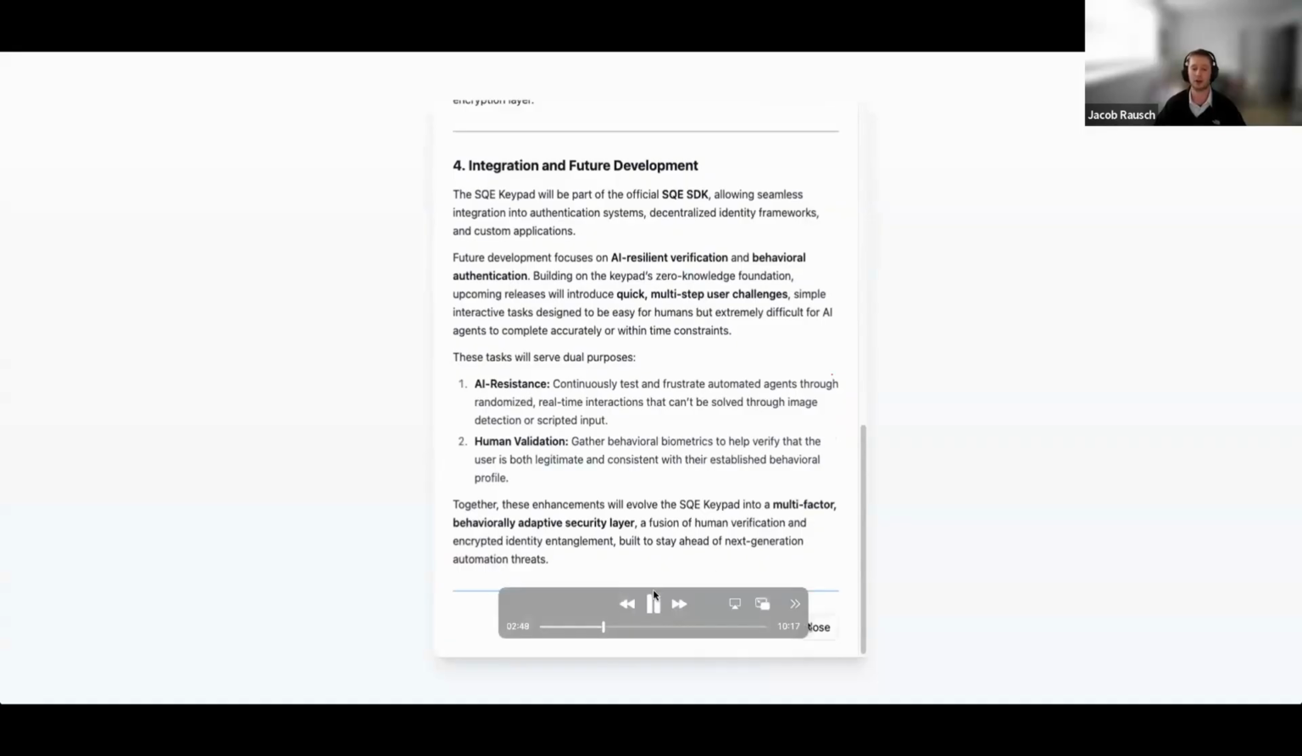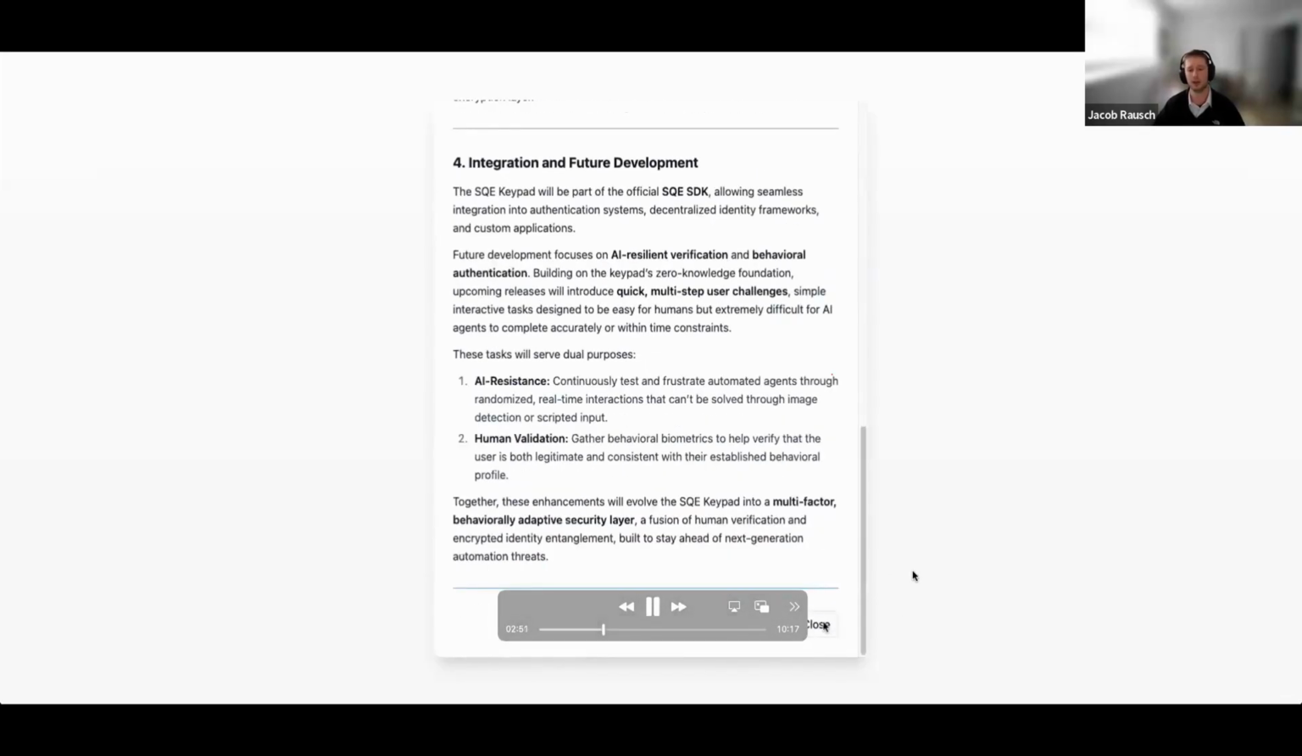What we can also talk about here is how this keypad can scale in complexity. Not only can it be used for initiating that entanglement, but it will also be a tool for human validation using behavioral biometrics, so that you can register and log in to your SQE account without a password. So it's a passwordless login, as well as, previously talked about, AI resistance, making sure that you as the user are who you say you are when you log in. We'll do a deeper dive into the login process in a couple minutes.